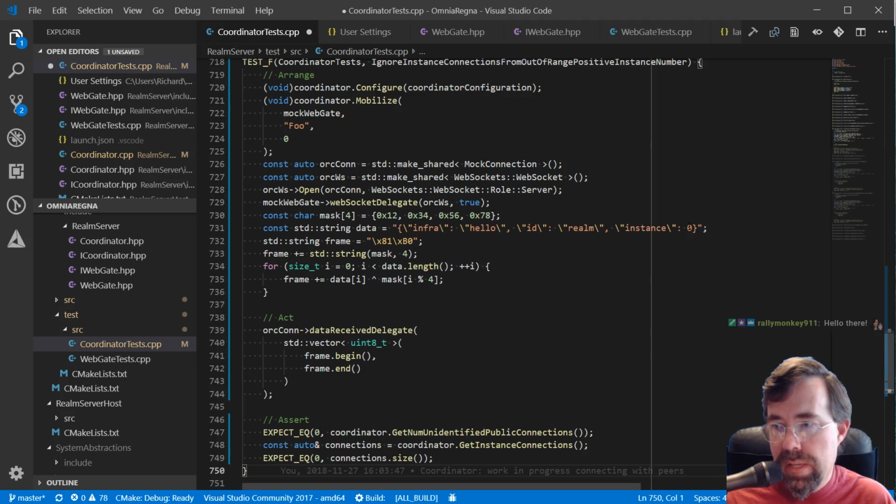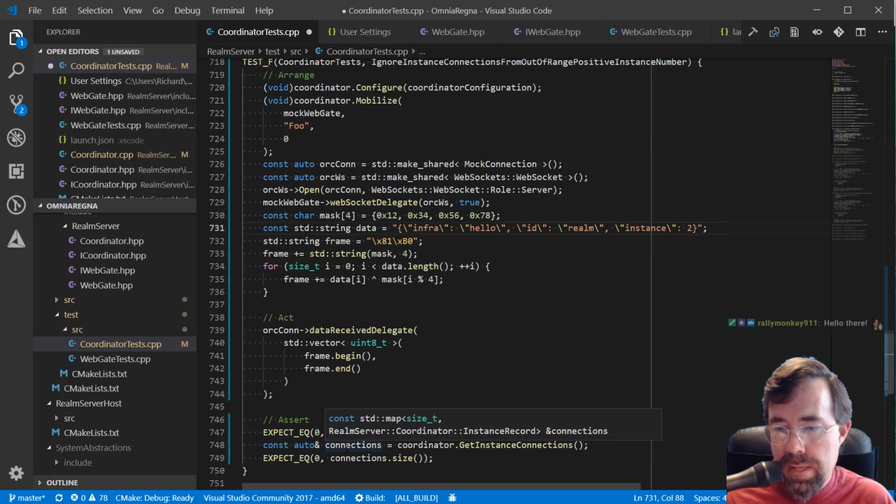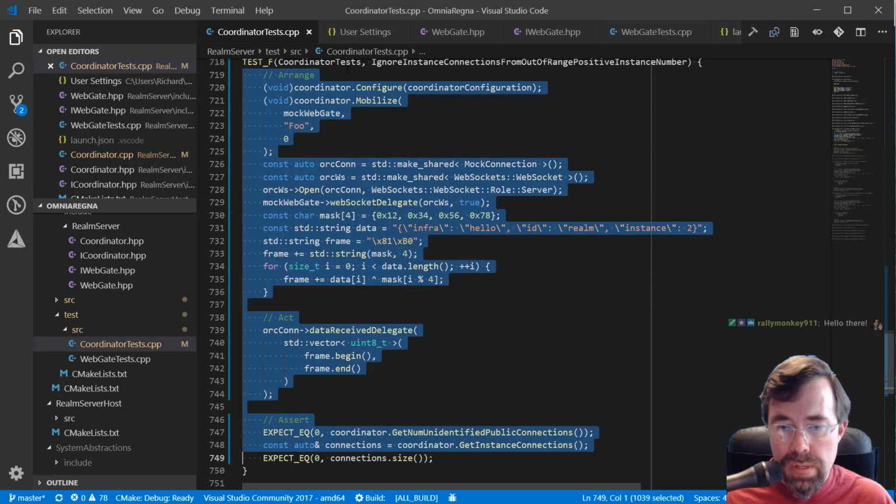Okay, so ignore instance connections from out of range positive number. So that's easy. We just make it a 2. And we'll expect the same kind of thing. It just gets dropped. And while we're at it, we'll make the one for the negative numbers.